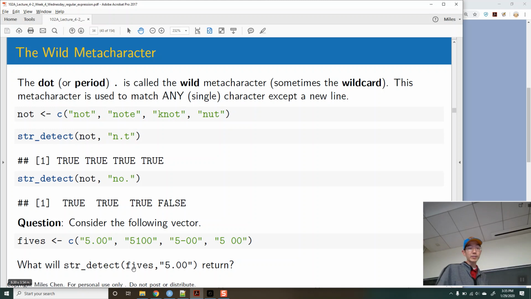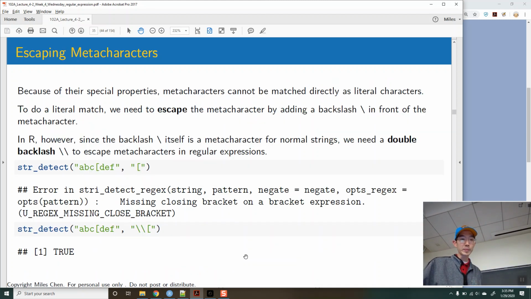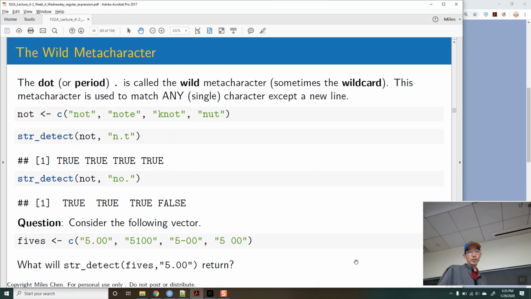this vector, okay? 5.00, 5100, 5-00, 5 space 00, and I run this thing, okay? String detect 5s, and then I'm using 5.00. Okay, we'll go over the answer in a moment here. Well, yeah, it's going to match all of these, actually.